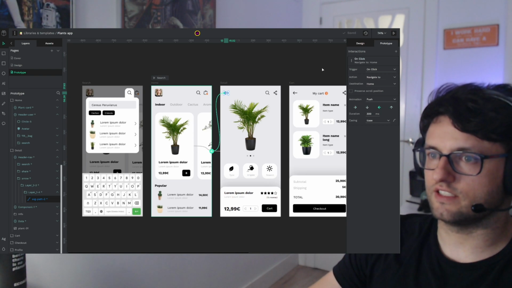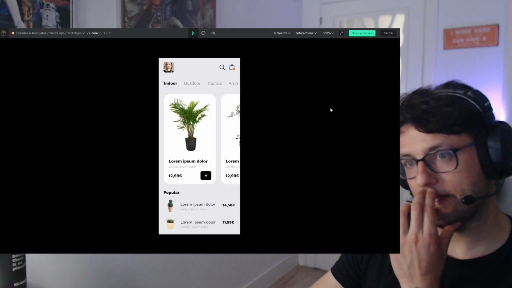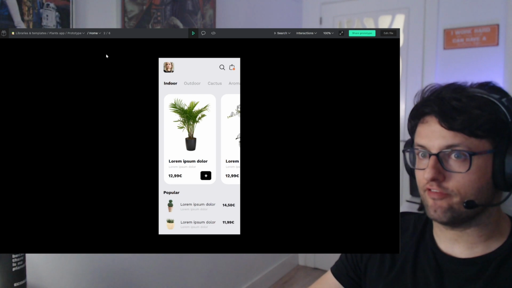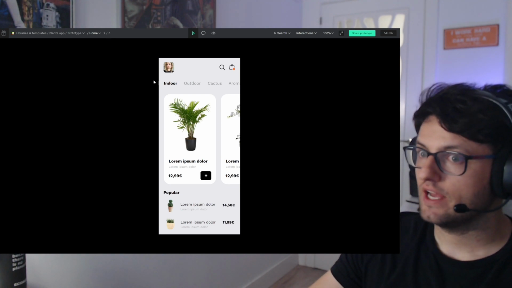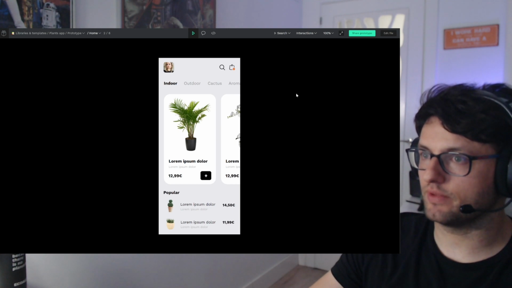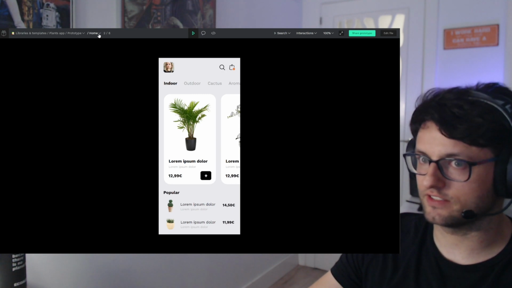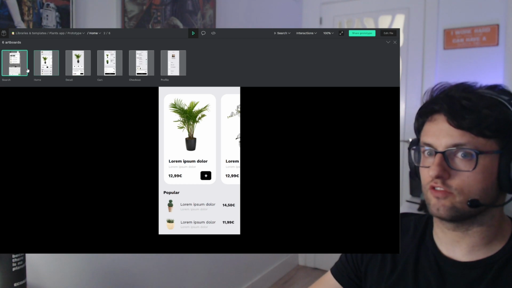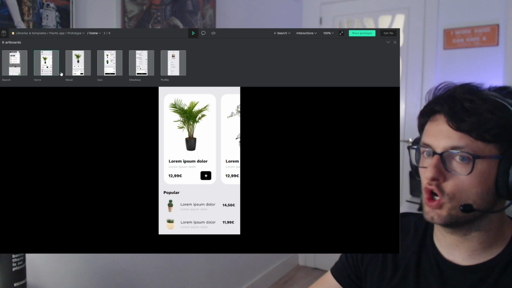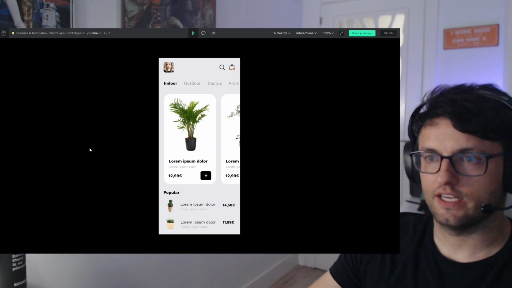So let's see, here we are at the view mode of our prototype. As you can see, I have six artboards, but I start the flow at the home artboard because I have the search flow created and selected here. So as you can see, I can check all the artboards of my design, but my home artboard is selected as the first, okay, as the start.